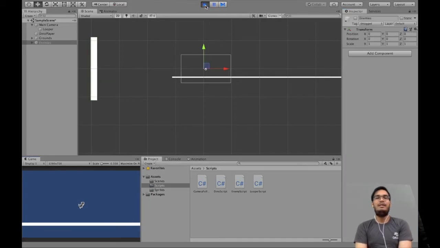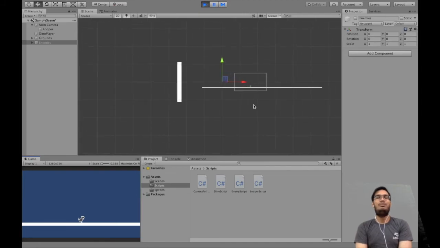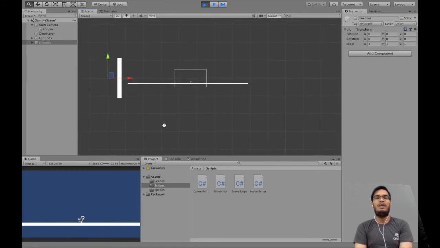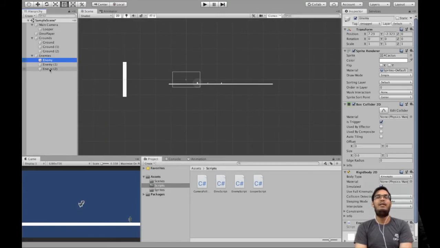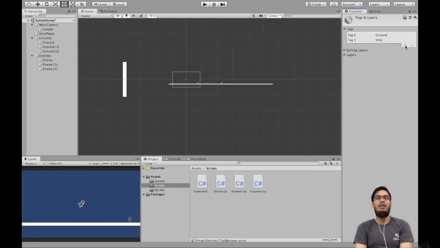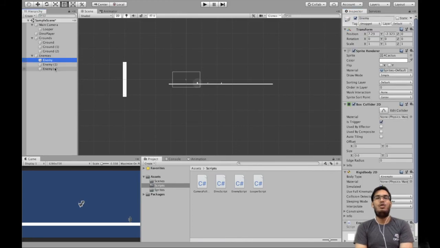And now as you can see, the ground game objects are changing their positions whenever they get triggered by the looper object. But currently the enemy game objects are not getting looped because we haven't added the tag enemy to them. So to do that, click on tag, add tag, click on the plus sign, create a new tag, and call it enemy. Again, select all of the enemy game objects, go to tag and select the enemy tag from this list.